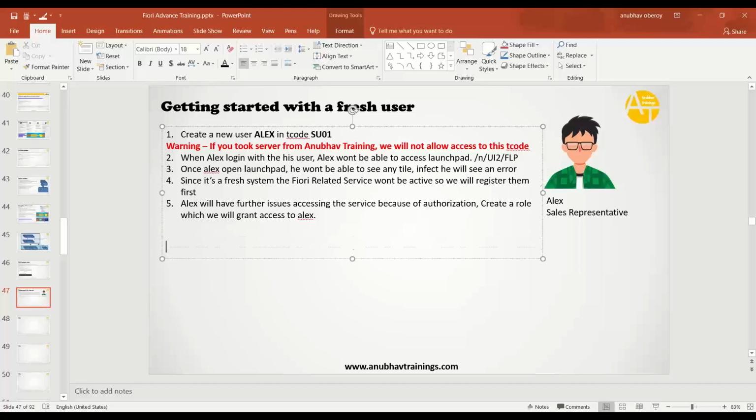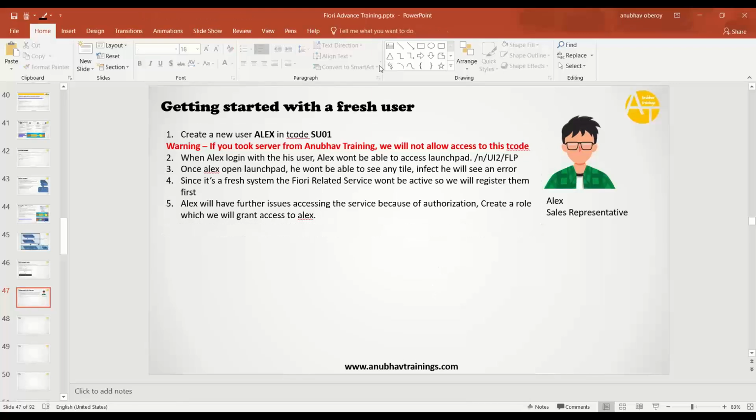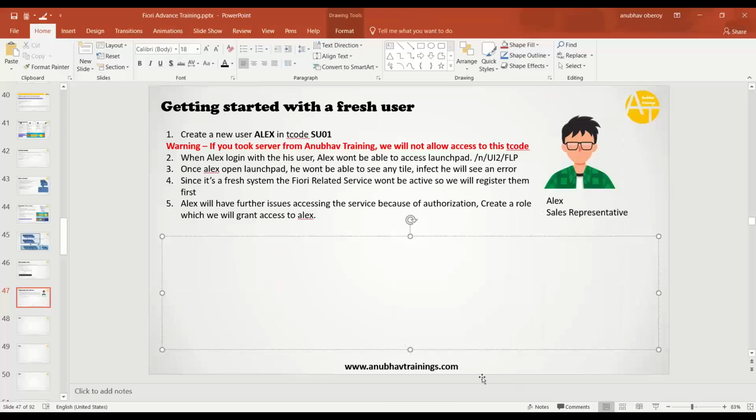So that is the whole process I wanted to demonstrate step by step to all of you. So what we will do is, let me write down the steps we will do as a Fiori security consultant. What is it that you are supposed to do step by step?